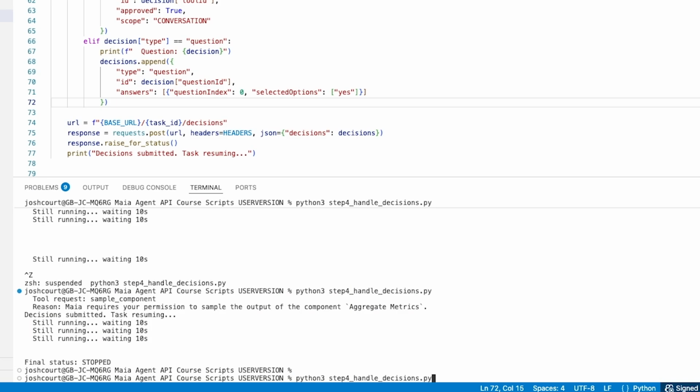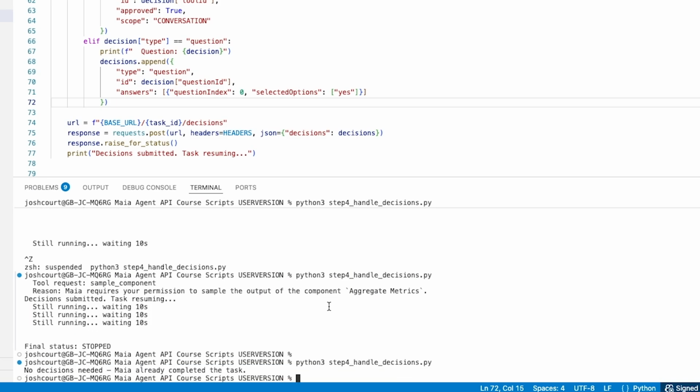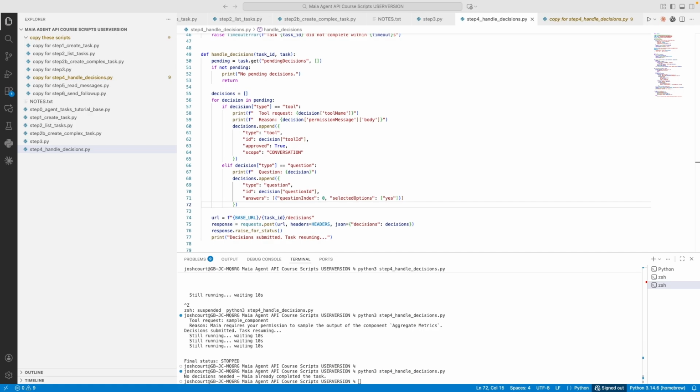Now if we run script 4 again, we can see no more tasks are waiting for decisions. So now that we have finished building the pipeline, we should read Maia's messages to confirm that it created what we asked for. Reading messages is the primary way to see what Maia actually did. We can follow its reasoning, see which files it created, and verify the pipeline is correct before we move on.